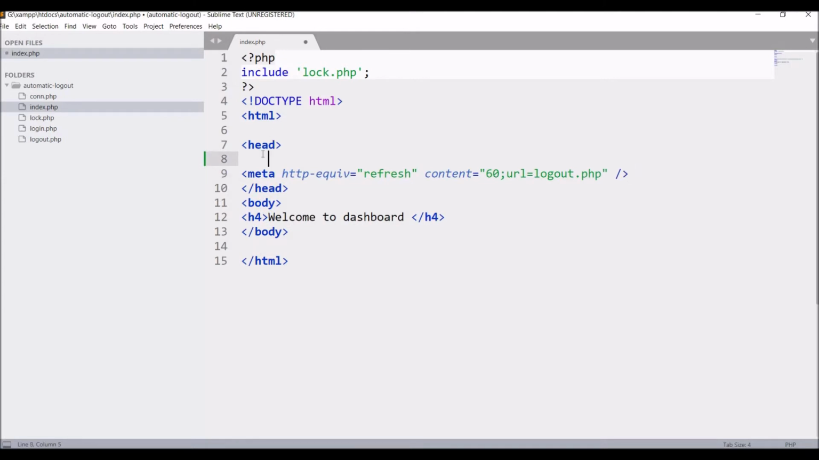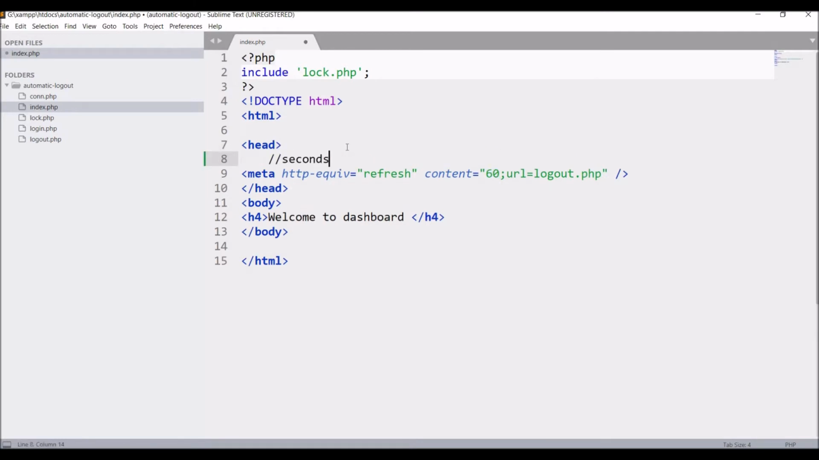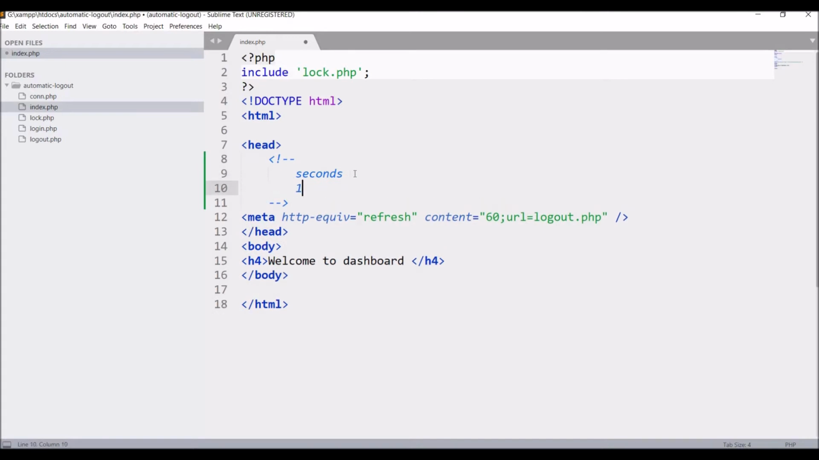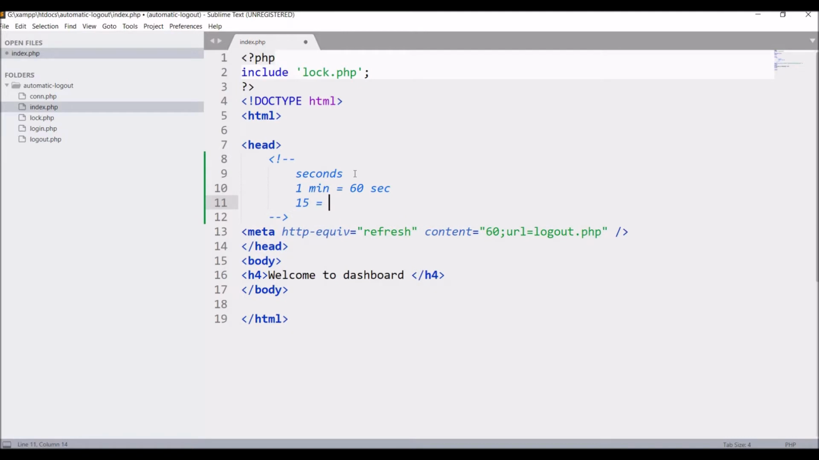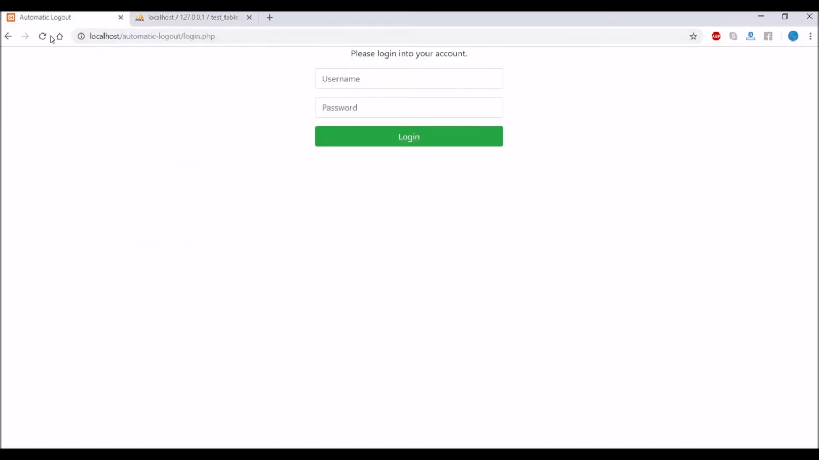I am pasting the meta tag. It will work like this: 60 seconds after the page is loaded, it will redirect to the logout page, where our session is destroyed. Suppose you want a user who is not active for 15 minutes to be logged out, then it should be multiplied, 15 into 60, that's going to be 900. So 900 will be passed in place of 60. Let's check this out.